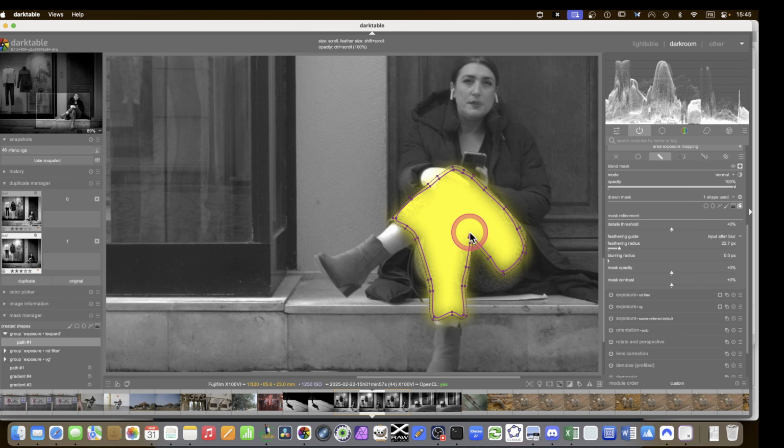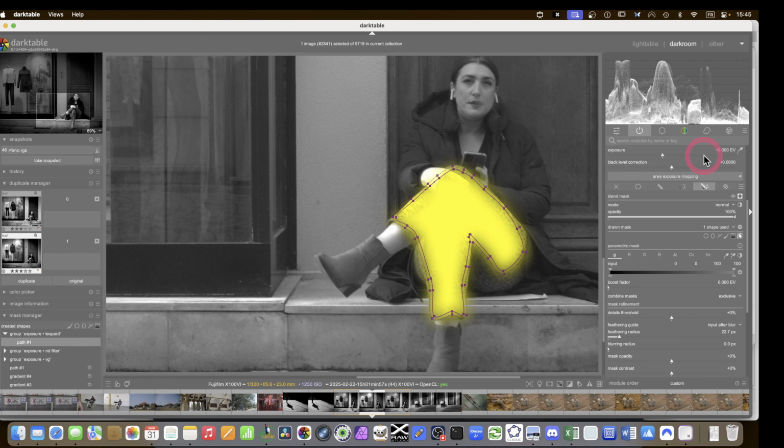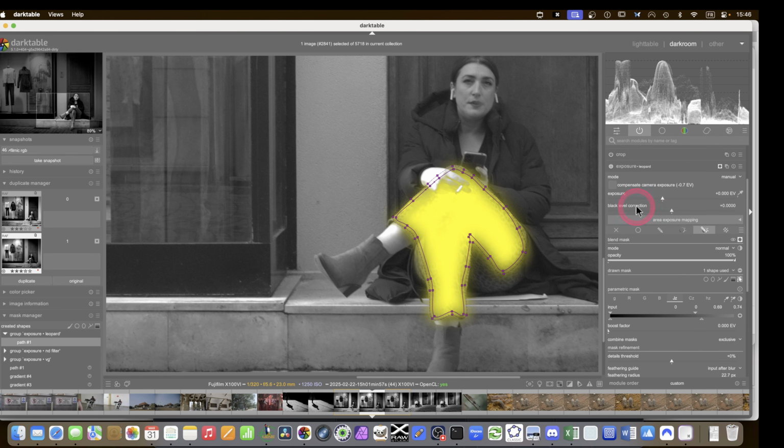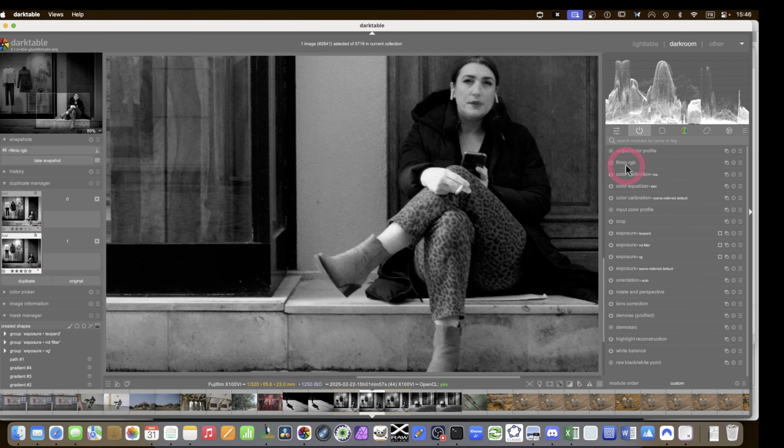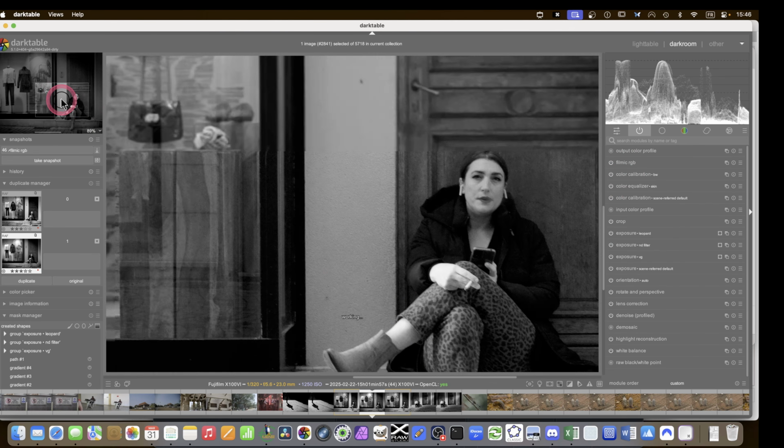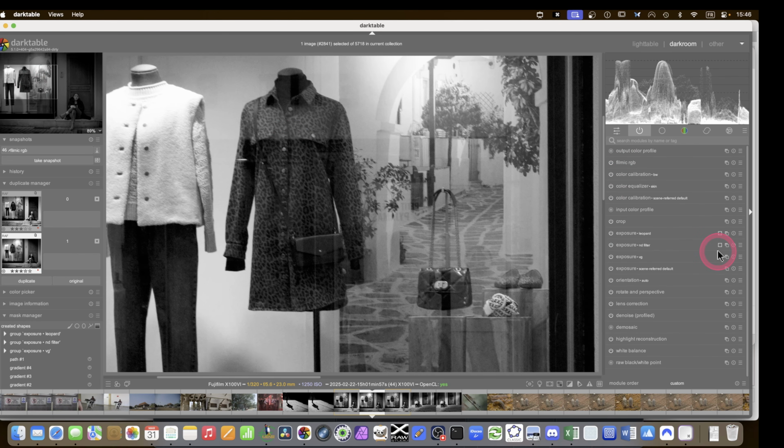And then if I want to avoid touching the hand too much, bring this in a little bit, I can actually add a parametric mask and remove some of the hand. I'm not going to remove it all, but as I said, I'm not really bothered. Otherwise, I'd do another drawn mask and I'd subtract it in the mask manager, and that'd be fine. And then I'm going to draw another mask around this coat.